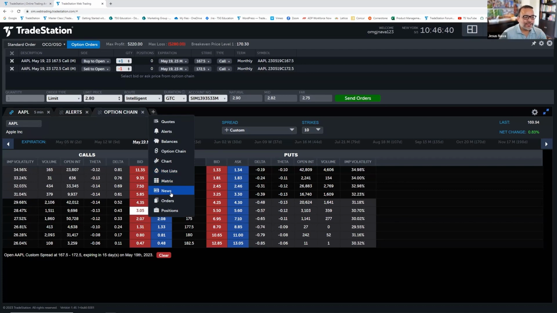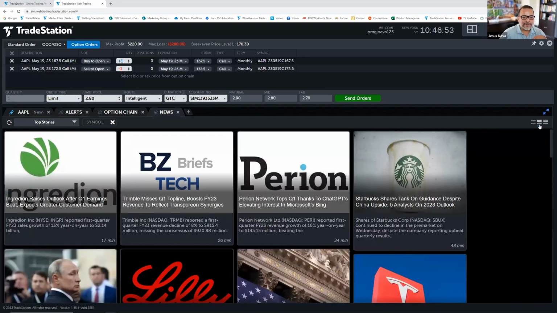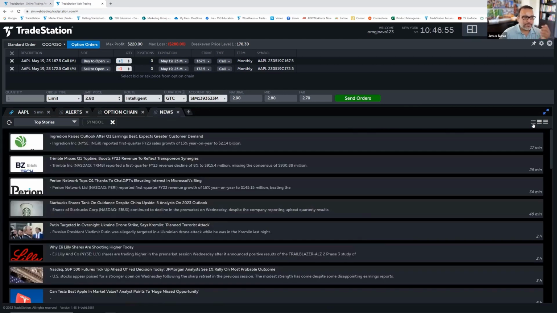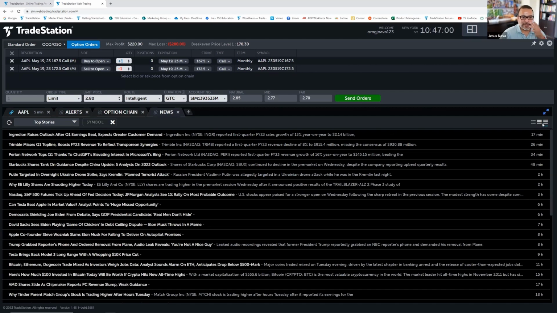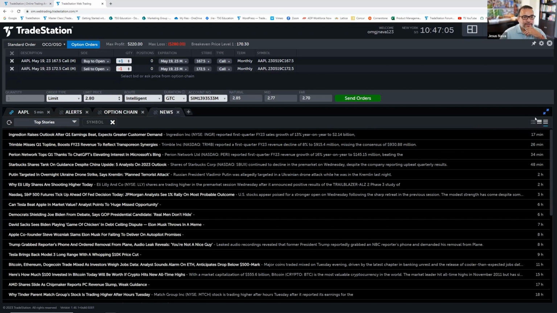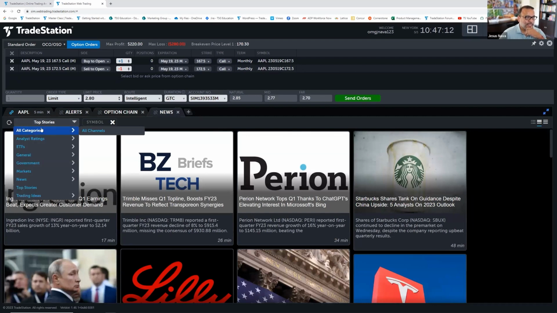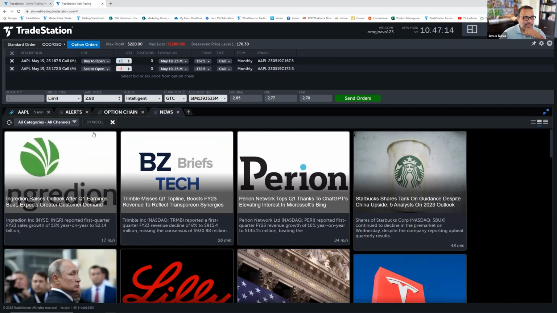News is one of the applications that was visible when we first started web trading, but it does give you a very nice visual of those news articles. This is one of the views here on the right-hand side. You can change the view to bigger graphics. These are kind of smaller graphics. And then you have another view, which is just plain headers or news articles. So whichever style you like most, stick to that. And of course, news can be filtered. Right now I'm set to top stories, but I can do all categories, all channels.